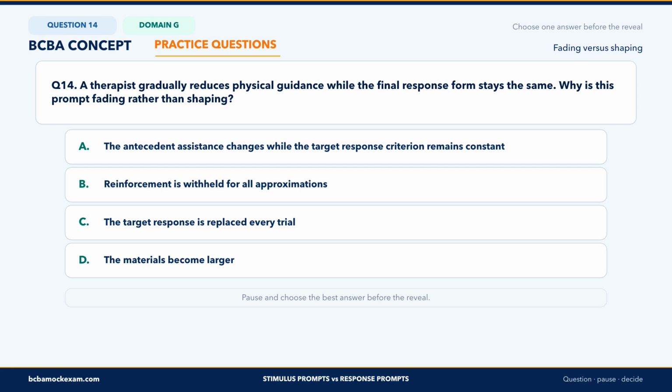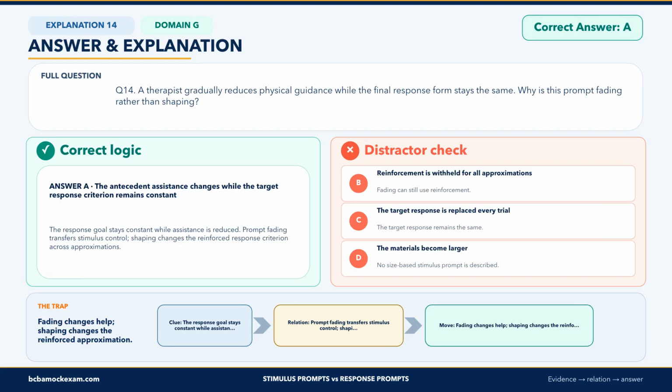Before the reveal, ask what the stem proves and what it leaves unknown. The evidence supports A. The antecedent assistance changes while the target response criterion remains constant. The response goal stays constant while assistance is reduced. Prompt fading transfers stimulus control. Shaping changes the reinforced response criterion across approximations. The trap is that fading changes help. Shaping changes the reinforced approximation.